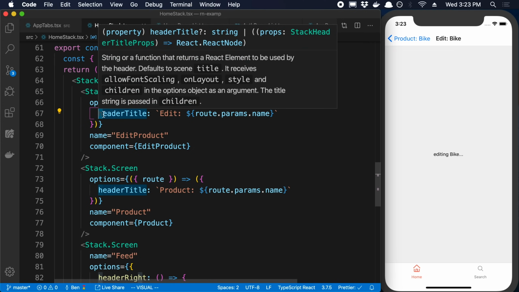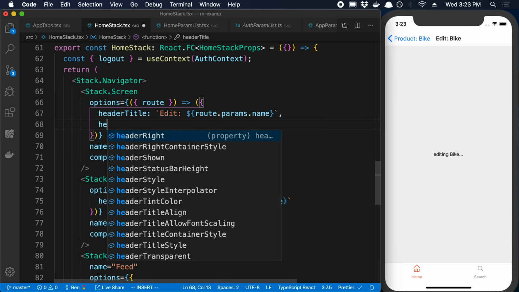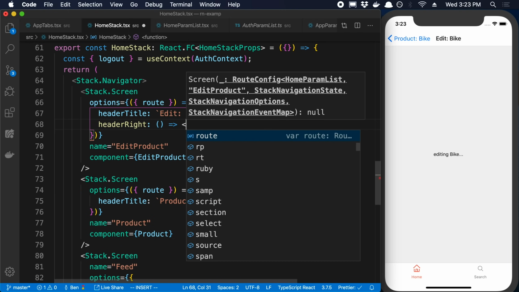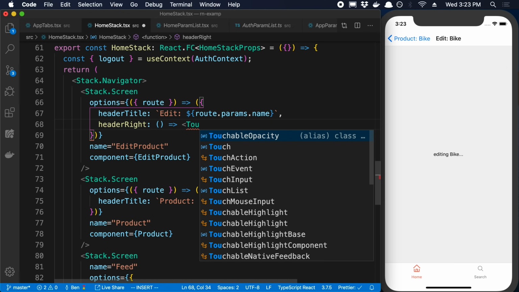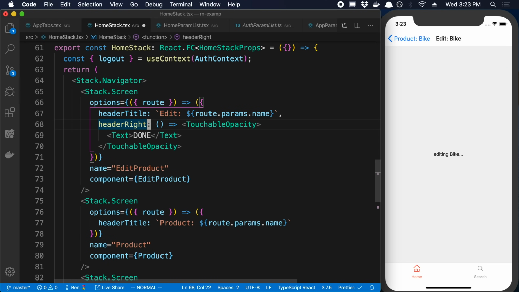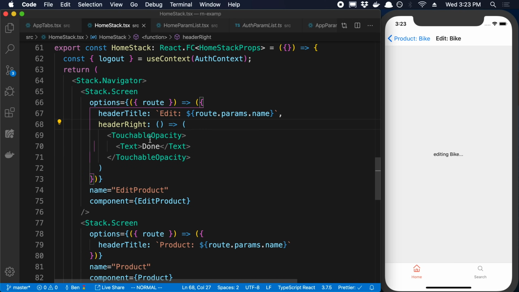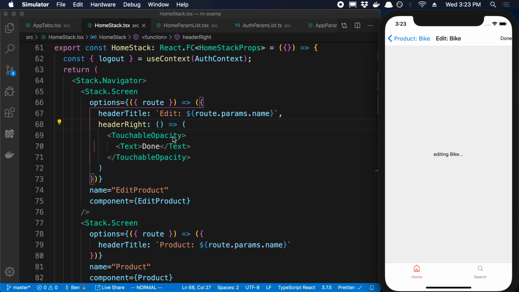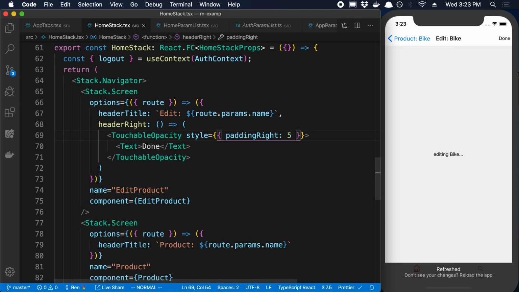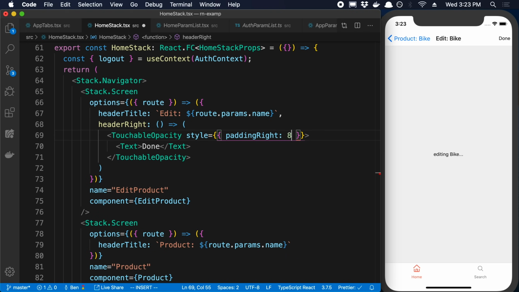So what's going to happen here is in the edit product, we are going to say header right, and we're going to return a touchable opacity and then some text, and we're going to just return done. I don't know why I've been uppercasing. I'm just going to do regular case for that. I can see the done up here, and again, we can style this if we want, so maybe some padding right, like 5, so it's not smashed against the edge, maybe like 8. But right, we have a button up here.